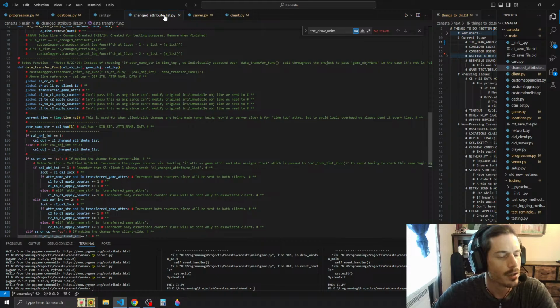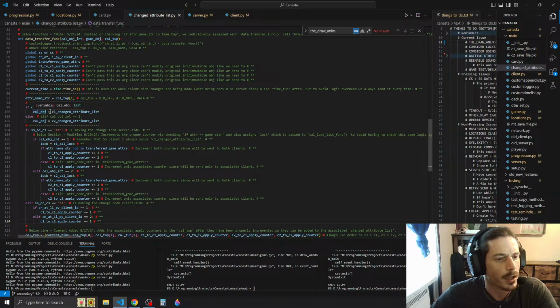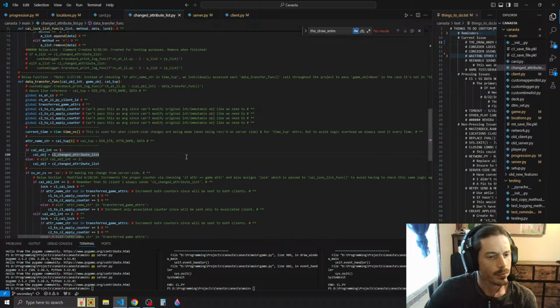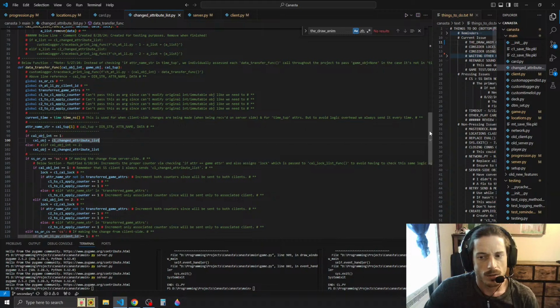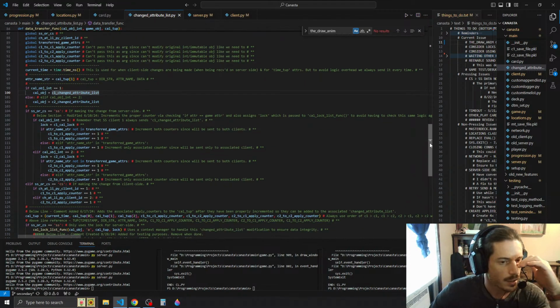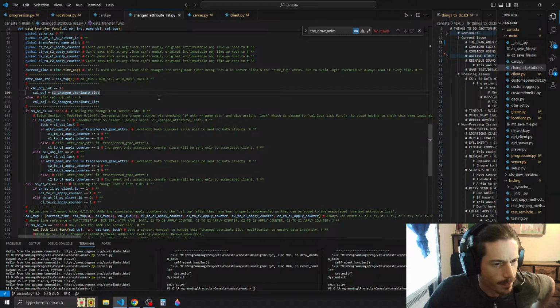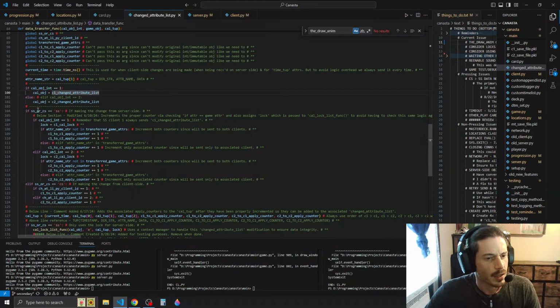So let's go over here. Cal int object, we have if cal int object is equal to 1, cal object is C1, change attribute list. Okay, so if cal object int is equal to 1, we set cal object change attribute list. Okay. SS or CS is equal to SS. Count object is equal to 1. Lock equals C1 cal lock. Okay.